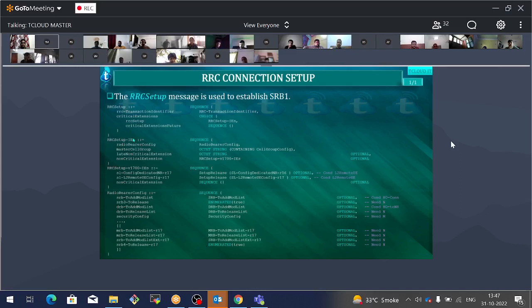Next, in this RRC setup, not only do you get radio bearer related configuration, you get this master cell group config, in which you have a package called cell group config, which will contain the lower layer related details. It will contain the RLC configuration, logical channel configuration, MAC configuration, physical layer configuration, etc.